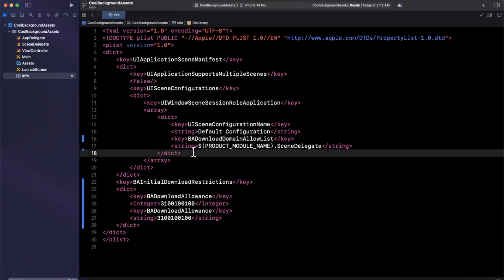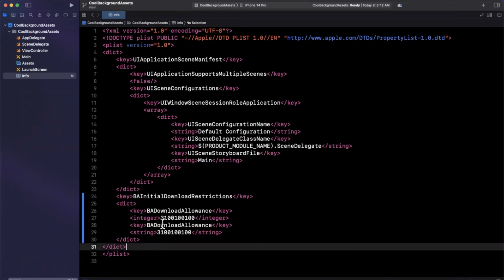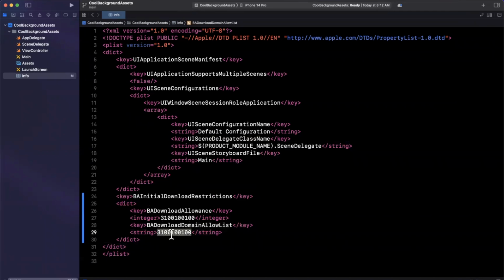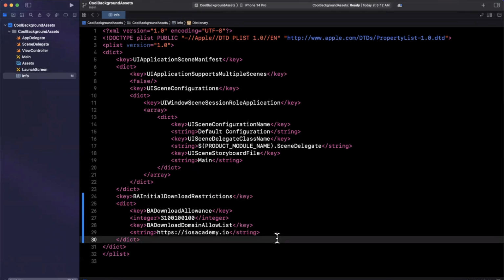Let me fix that. Whoops, I actually think I did the wrong one there. Let me actually make sure we're doing the right one here. So we're going to go down here and do that one. And let's go ahead and give this an update. So we're going to say HTTPS. In my case, it's going to be iOS academy.io, just like so. And let's see, I believe there are a few more that we want.